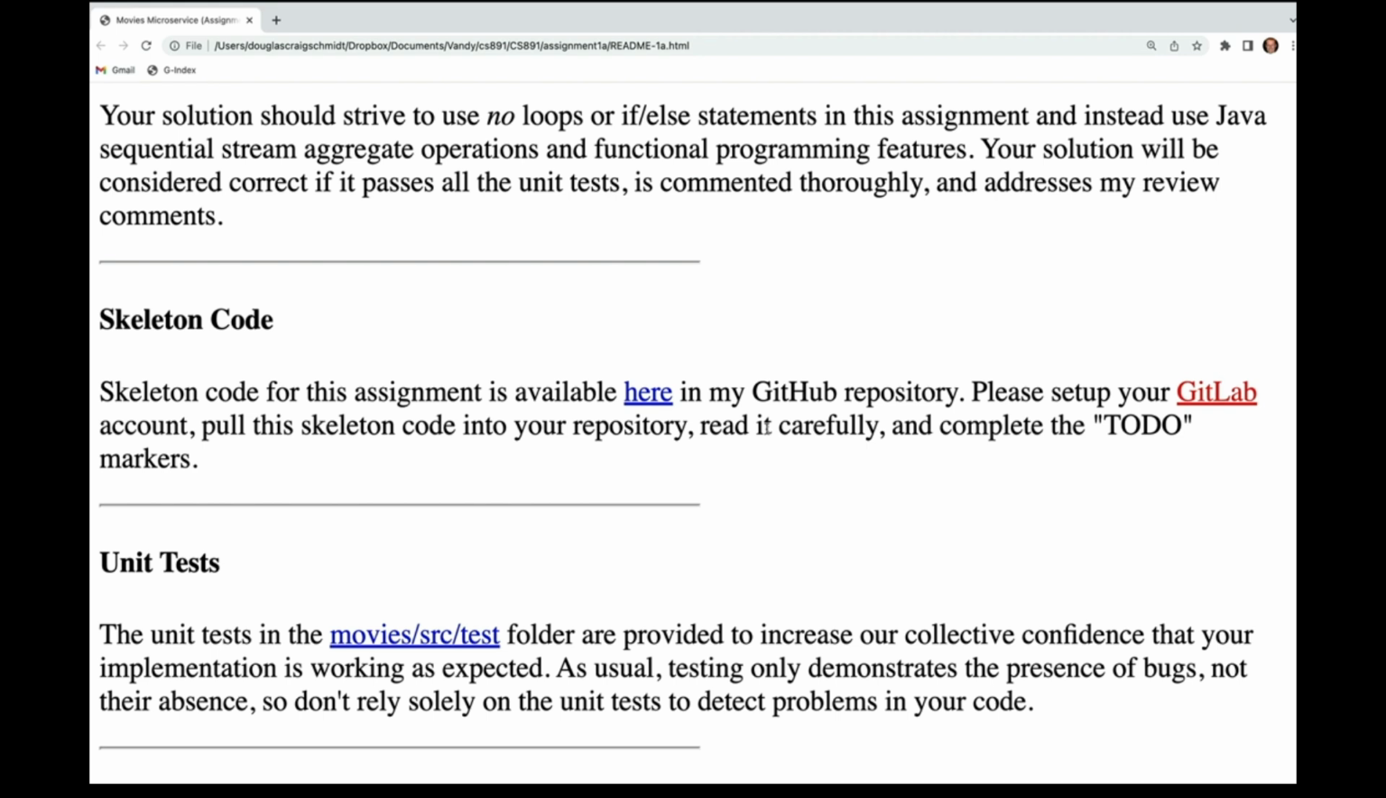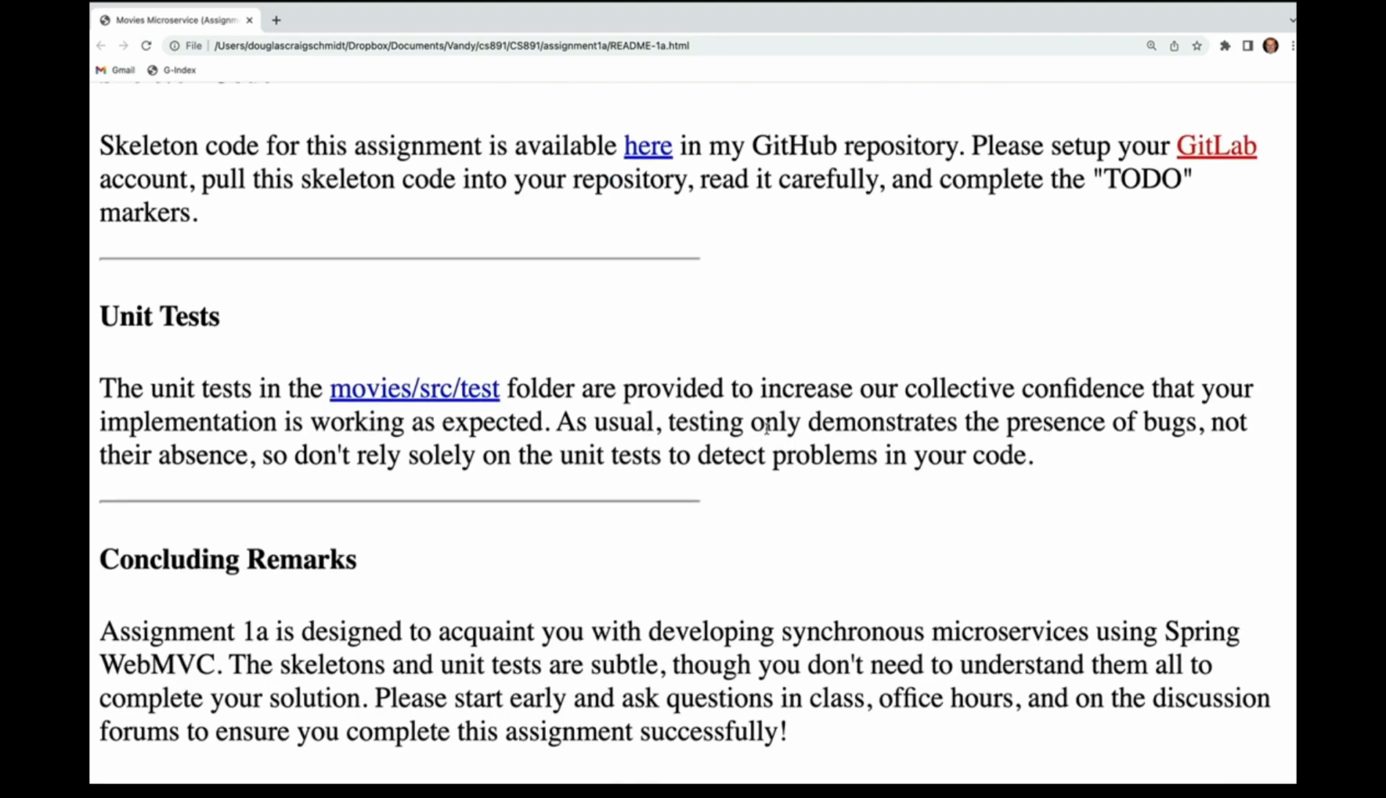Your solution will be considered correct if it passes all the unit tests, is commented thoroughly, and addresses my review comments. Skeleton code for this assignment is available here in my GitHub repository. Please set up your GitLab account, pull the skeleton code into your repository, read it carefully, and complete the to-do markers. The unit tests in the Movies Source Test folder are provided to increase our collective confidence that your implementation is working as expected. As usual, testing only demonstrates the presence of bugs, not their absence, so don't rely solely on the unit tests to detect problems in your code.